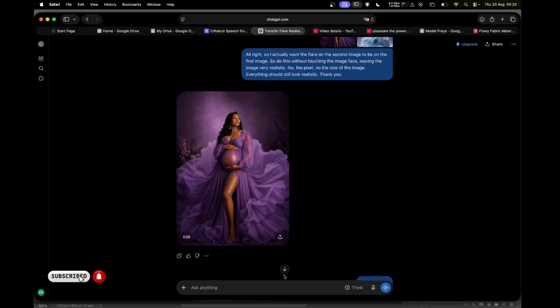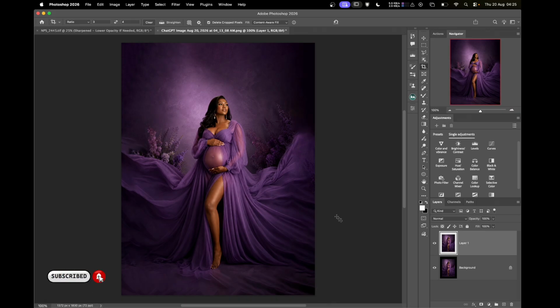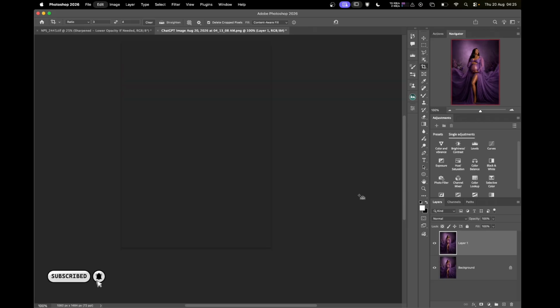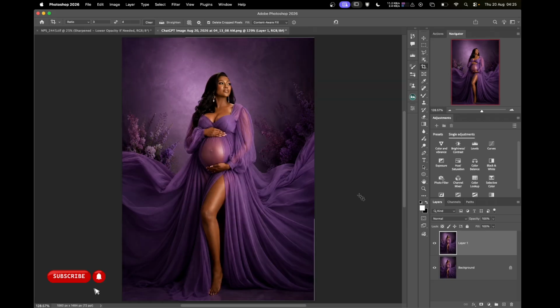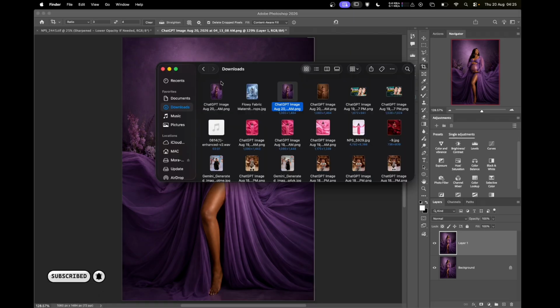Since this size, let's go back to Photoshop. I already expanded this image, so I'm going to delete this layer, then Ctrl Z. Since the size of that image isn't the same as what I resized, we're going to resize it later on. So what we'll do now is bring in our generated image.